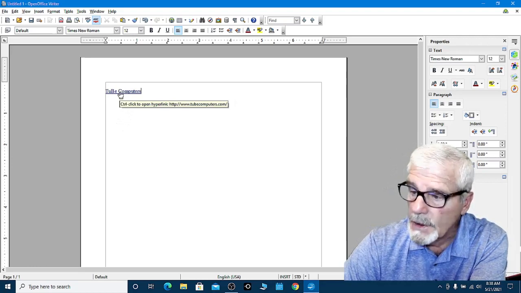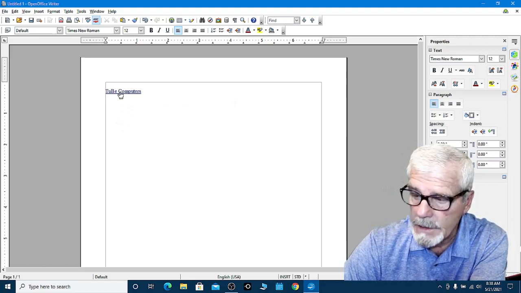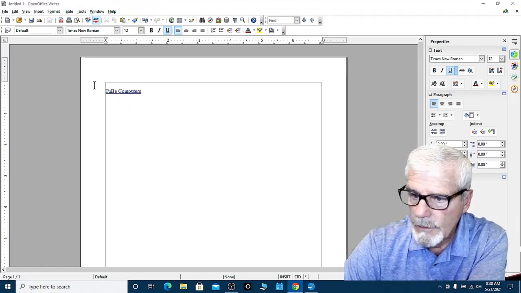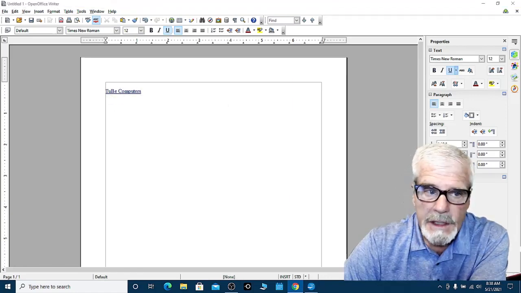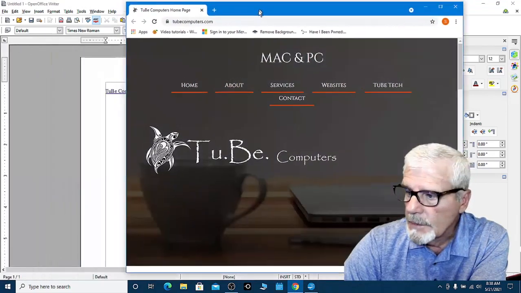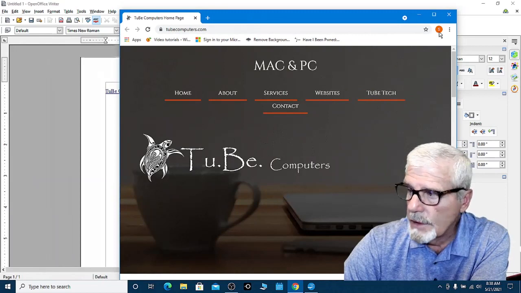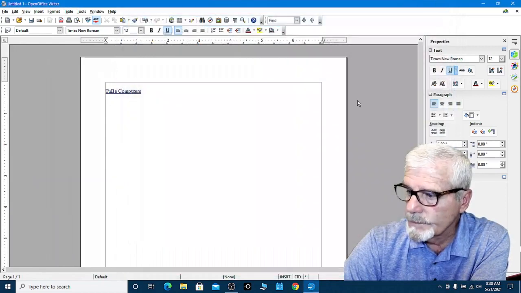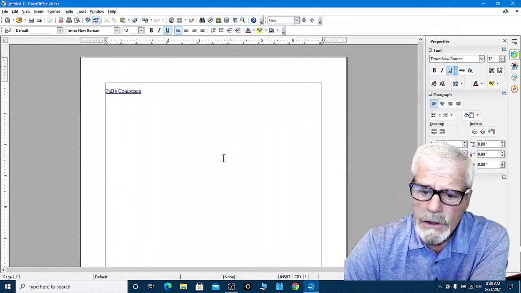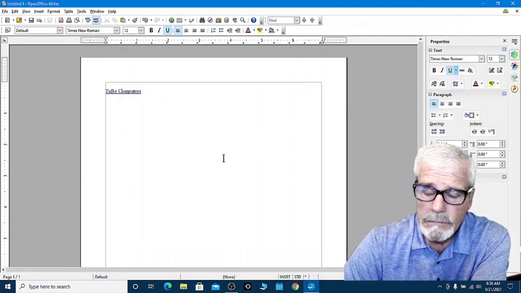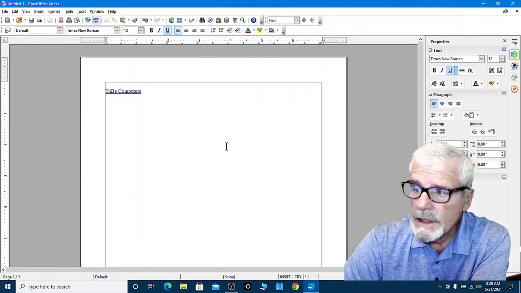You see how now it appears like a hand? If I click on this, it's going to take me directly to that website. Let me just move that here because I'm using two screens so you can see it went directly to that website. So that is a very handy feature. Lets you create some very interesting documents and do a lot of things.